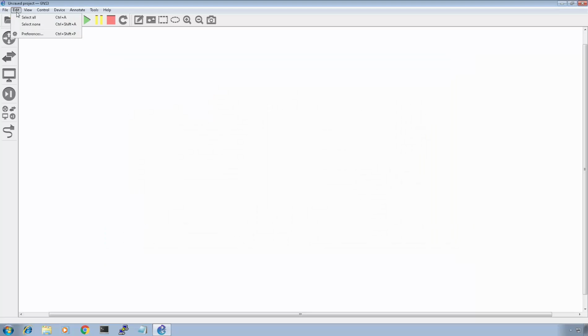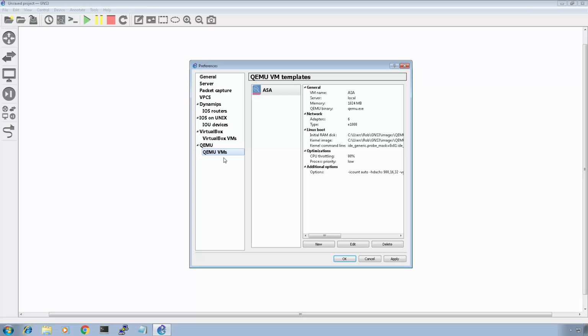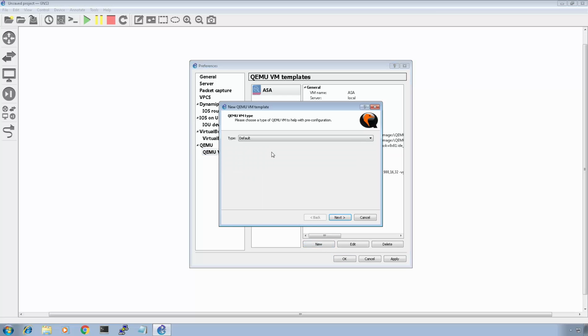First thing we're going to do is click here and edit and go to preferences. We're going to click on QEMU VMs. We're going to click on new, and we're going to give it the default setup. We're going to click on next. We're going to name this iOS-XRV. We're going to click next.